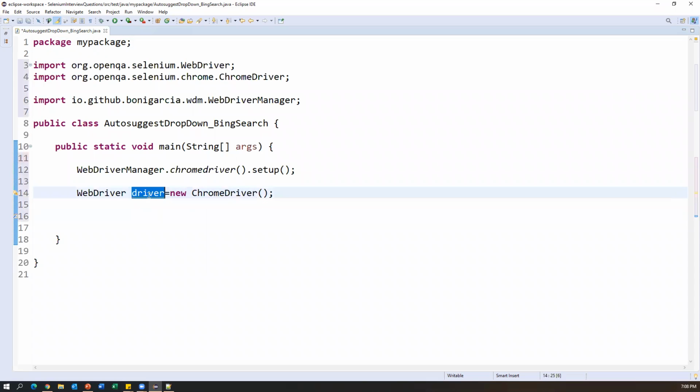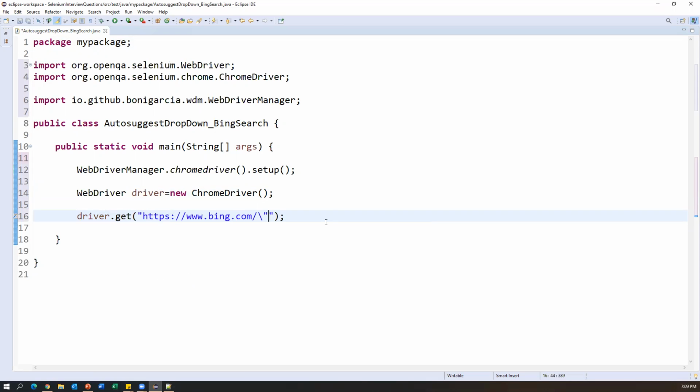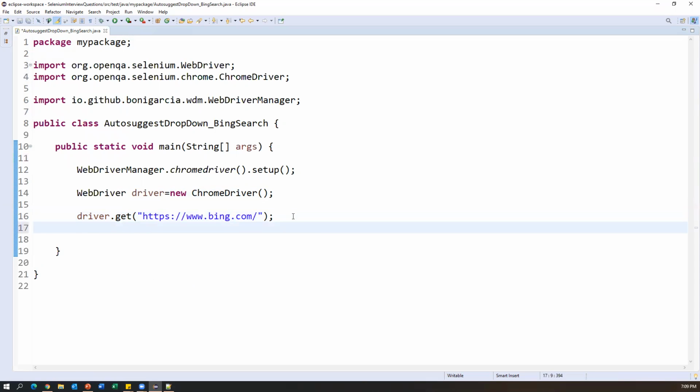Once you create a driver instance, let me launch my application URL. I'll say driver.get, and here we have to pass the URL of the application. Now I'm passing the URL of the application, and then I'll try to maximize the page. For that, I can use this command: driver.manage().window().maximize(). This will maximize the page.